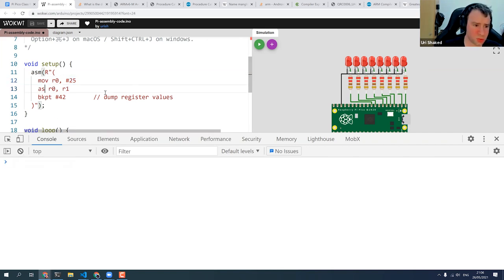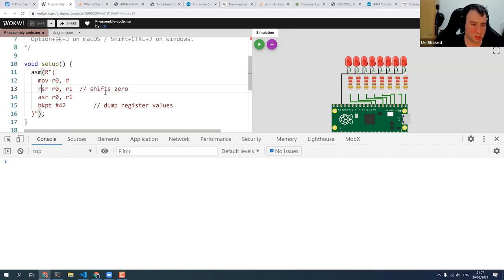One more thing, there is also ASR, which is arithmetic shift right, and it's very similar to LSR. LSR always shifts 0 into the left bits, but ASR copies the leftmost bit, the MSB, when shifting. So if the leftmost bit was 0, it will be the same as LSR.